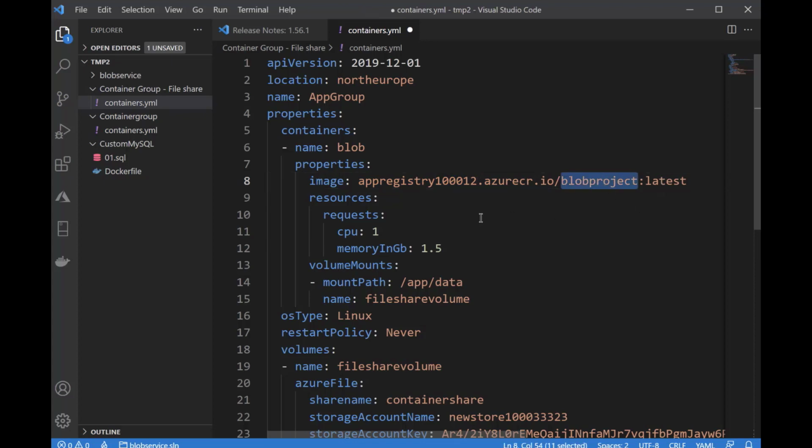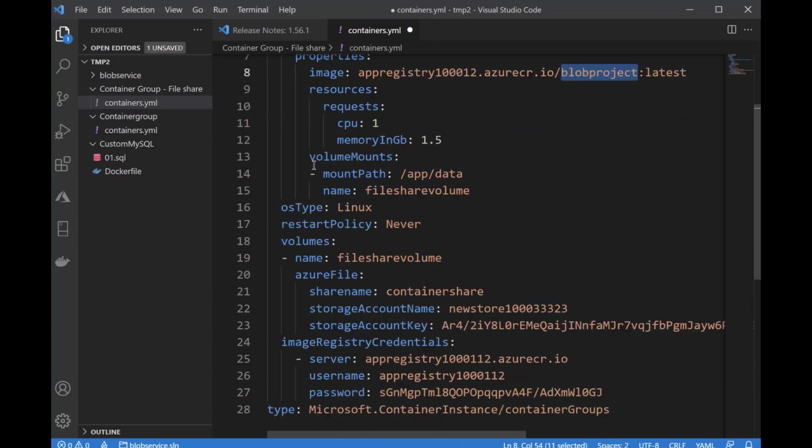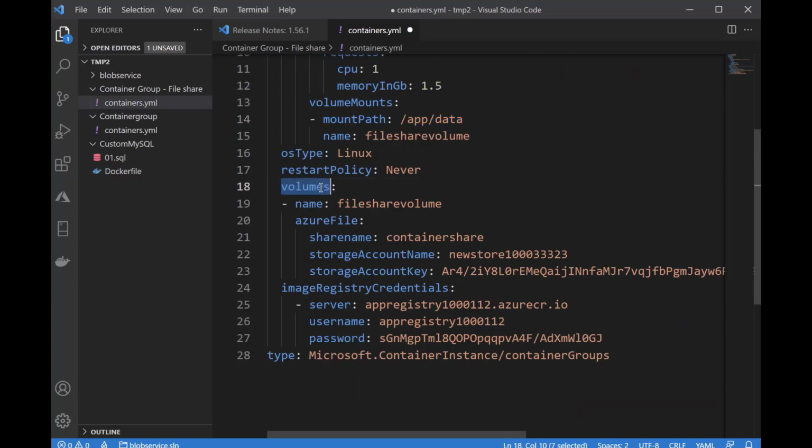It's the latest tag. Now in terms of the volume mounts, I'm saying please use a file share volume. So this is the name I've given to the volume which I've defined in my volume section over here. Here is where I specify the mount path as app data. So I'm storing that downloaded blob onto the mount point that is app data. Now, if I go on to the volumes over here, I'm giving a name for the volume. I'm specifying the volume is based on the Azure file share.